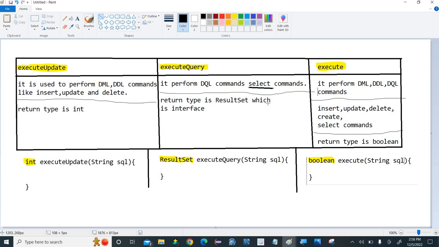So the return type is ResultSet, which is an interface. Here you can say the execute query method's return type is ResultSet. At least you got some idea. It's easy. There are only 3 methods that we have covered while learning advanced Java: execute update, execute and execute query.